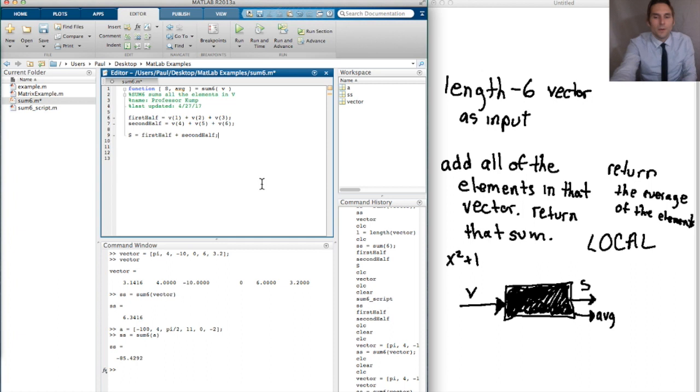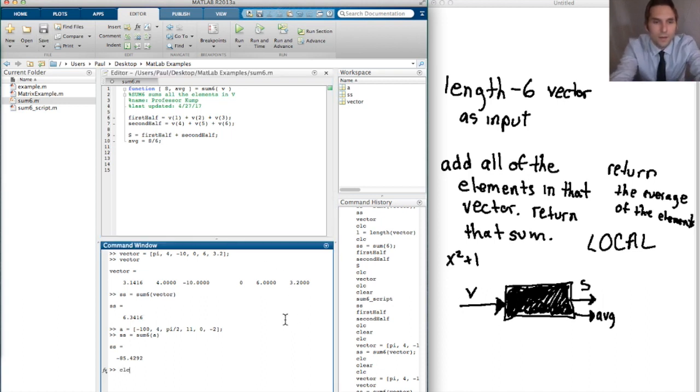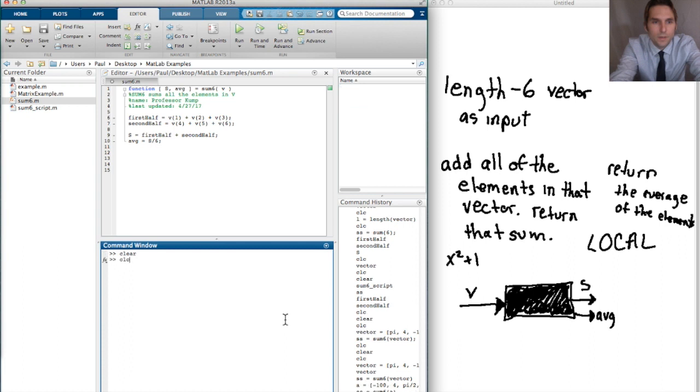Okay. So now I need to calculate the average in my function. So after I sum all of the elements, how do I get the average? I divide by 6, right? So I'm going to take AVG equals S divided by 6, semicolon. Okay, AVG equals S divided by 6, and I've got the average. So let me save that. Okay, I'm going to clear the command window, clear the workspace.